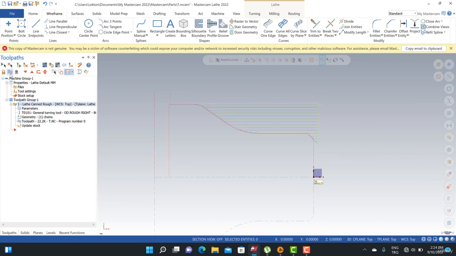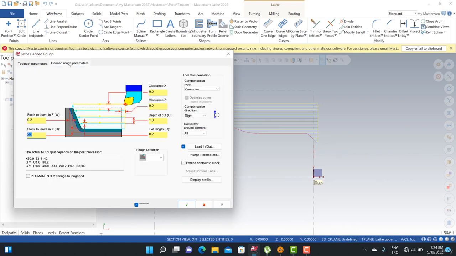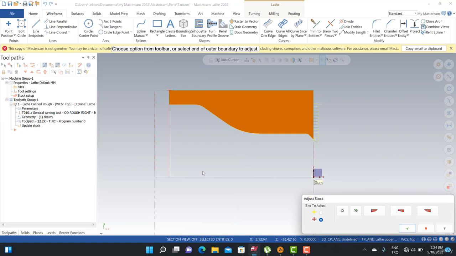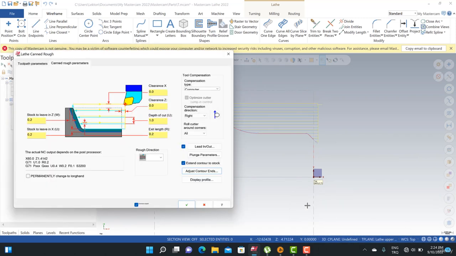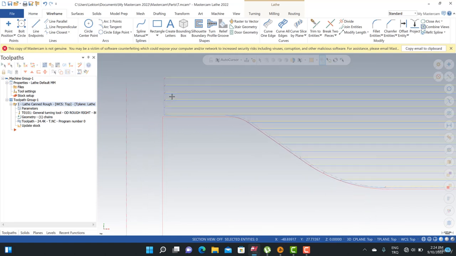It's the same. I just need to turn back to parameters and canned rough parameters, and then we're gonna see that the extend contour stock option is active right now. I'm gonna click here to activate it, and then adjust the contour ends options so it is clear. We can easily handle that stuff. Okay, I can click here and click the OK button, and it is calculated automatically. And then my profile changed automatically.